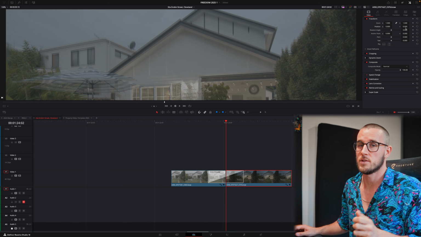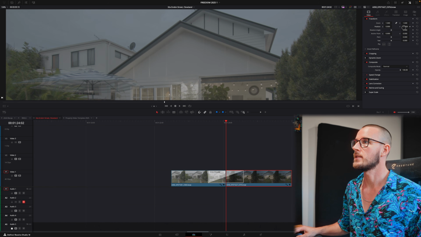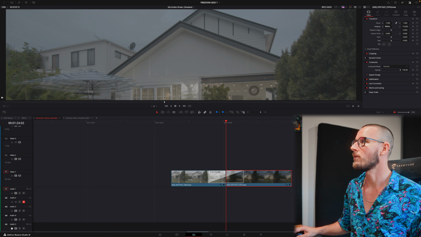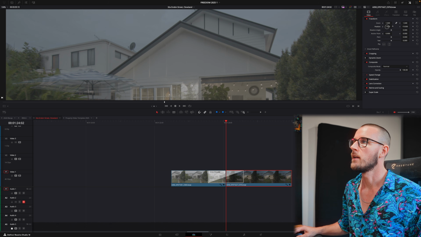So, okay, cool. I was obviously shooting the second shot a little bit higher. So we're gonna just crank this down again. Cool, it's looking about right at 19. Then we go to the X position and just drag this across until it's about there. So as you can see, it's looking pretty good.